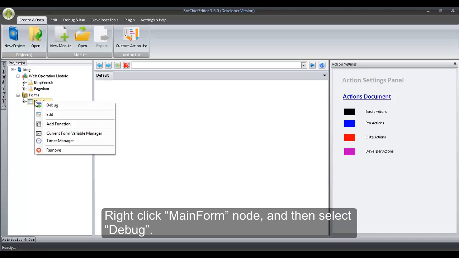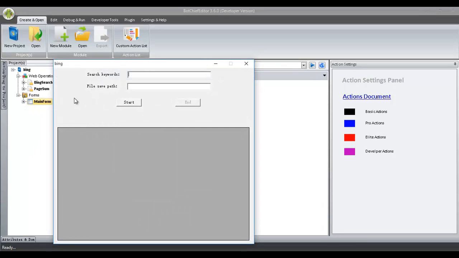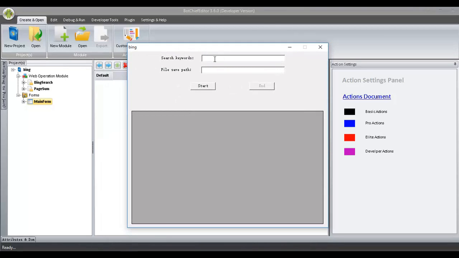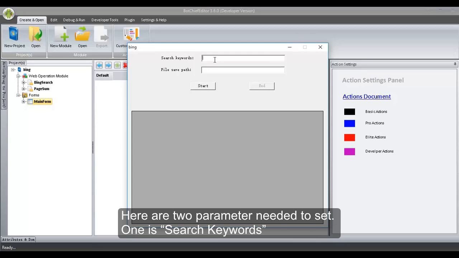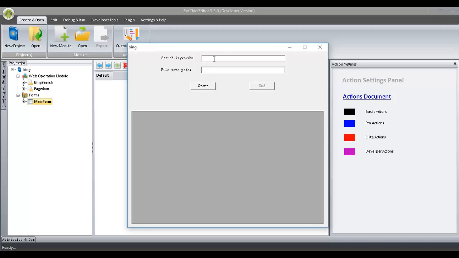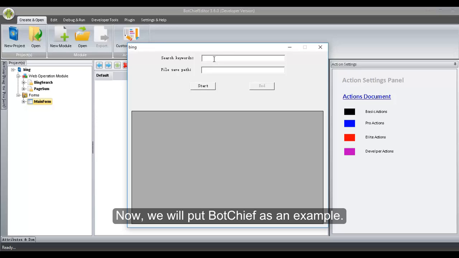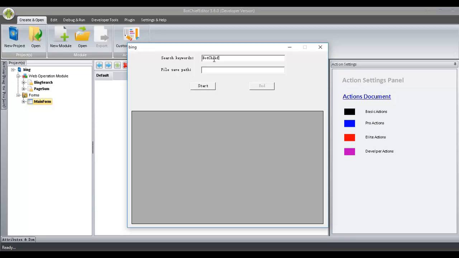Right-click the Main Form node, and then select Debug. Here are two parameters that need to be set. One is search keywords, the other is the file save path. Now, we will use BotChief as an example. Input BotChief as the search keywords.